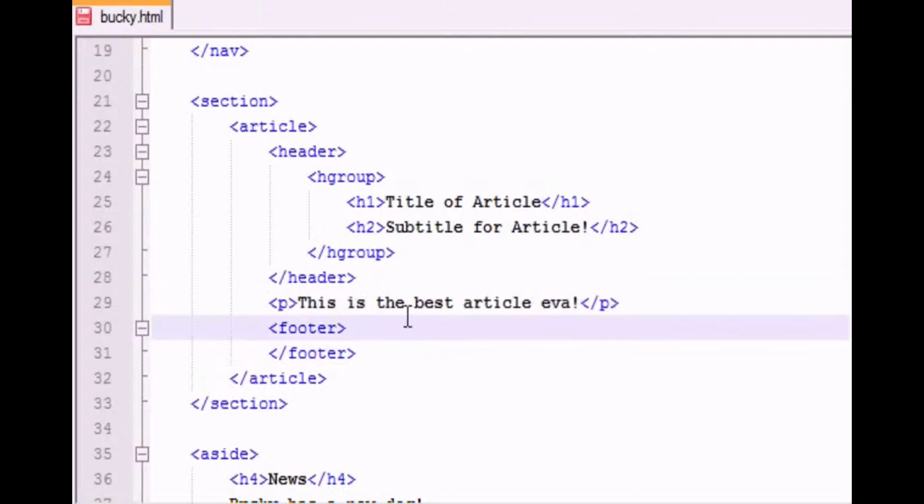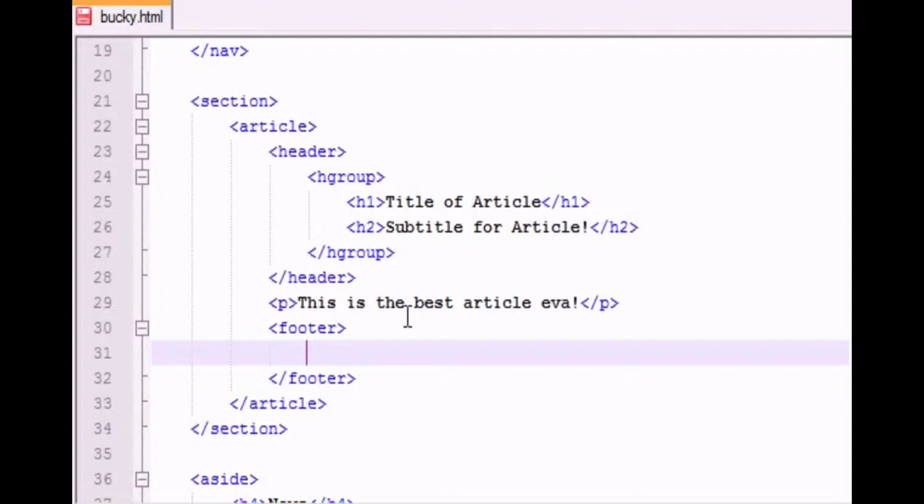Now in the footer, if you're writing a blog, you might put a link to comment on it, or if you're just writing an article, you can just write who it's written by. Written by Bucky Roberts, or you might want to put the date or something, but that's pretty much it.